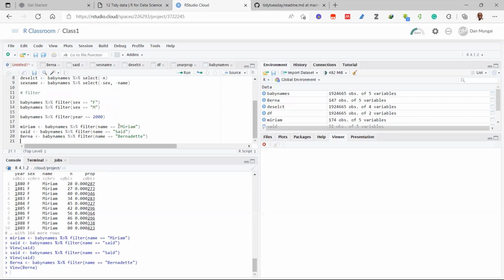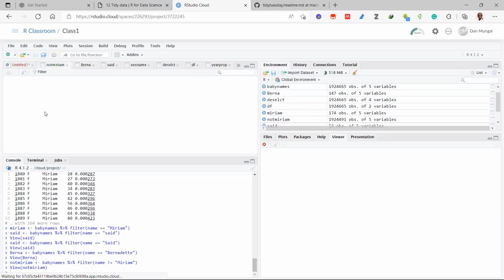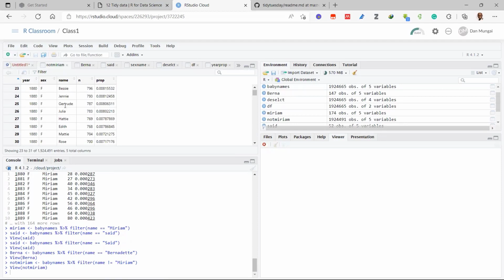All right. Now, what if we want to filter out any person named Miriam in this group? What do you do about that? We just remove the first equal sign and put an exclamation mark. The first one said name is equal to Miriam, and this one says name is not equal to Miriam. So we're saying baby names filter name is not equal to Miriam. We can call it not Miriam. In this data set, you will not find someone named Miriam at all.